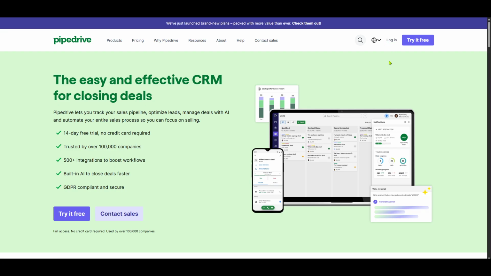You'll see the login button prominently displayed on the page. If you already have an account, simply enter your login details to access your dashboard. If you're new to Pipedrive, you might want to explore their options for creating an account, which can usually be found in the same area.